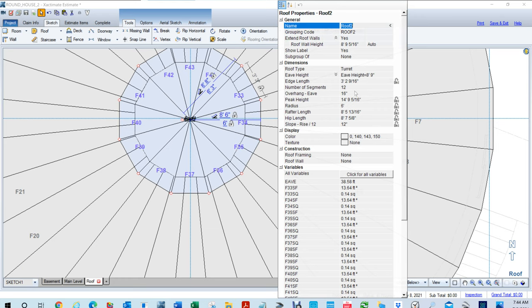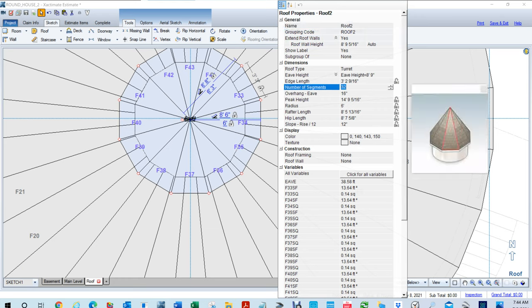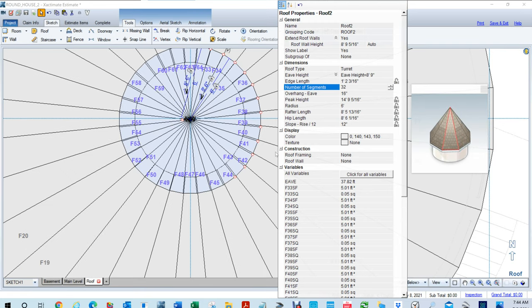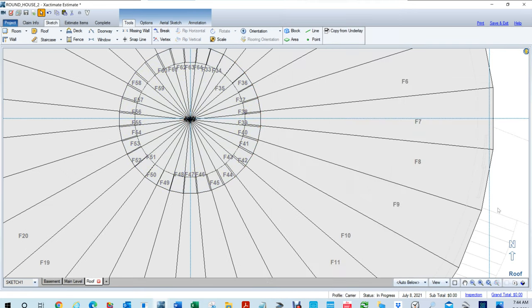Now I can hit Control Enter, and I'm going to set the segments. I'm going to turn it to 32. That way it'll smooth it out. Okay, now let me save this, because this is a lot of things we just did.